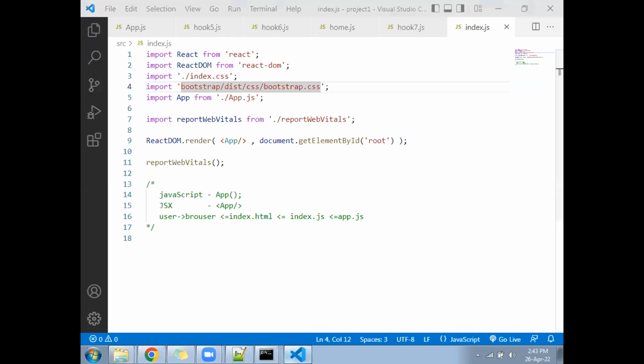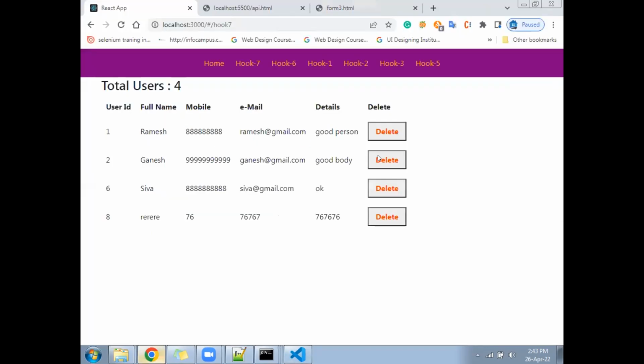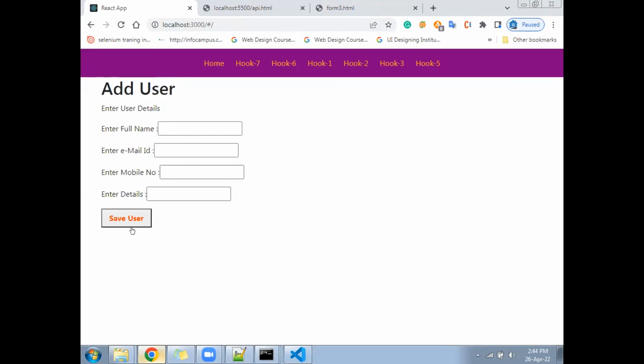Reflecting or not, button got changed. Look at the button. Earlier it was different, now it's becoming different. If you go to the home file, the text box look should get changed. We have to add more CSS, then bootstrap classes, then it will look better.